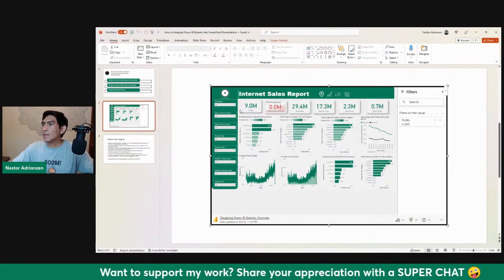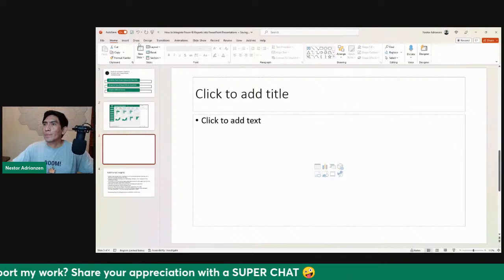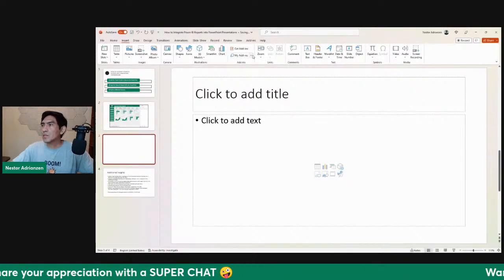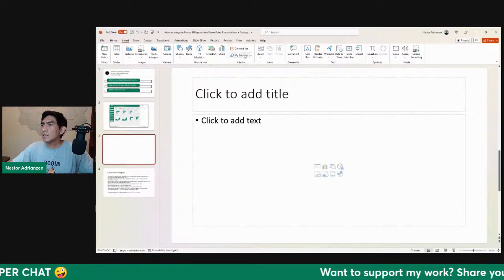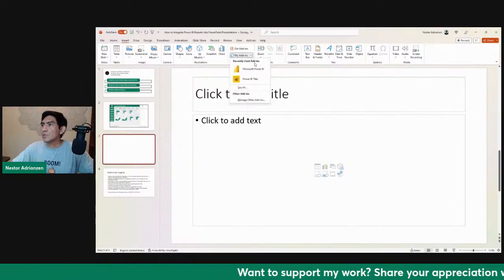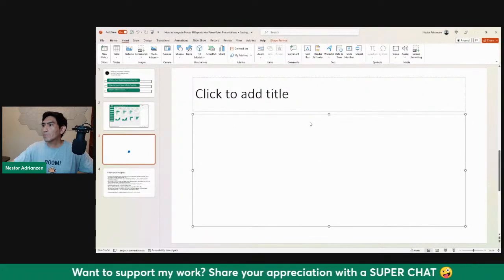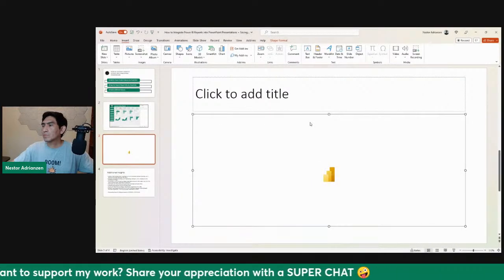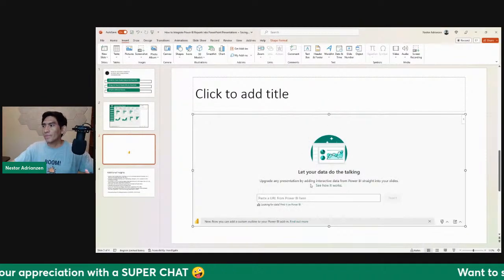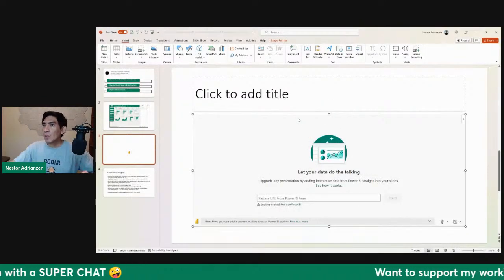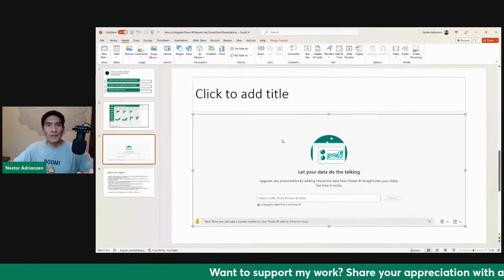So let's say that I want to create here, and hopefully this works. There should be an option here, Microsoft Power BI. Okay, perfect. This is working. So that's how it works, right? To embed a report directly from the web.